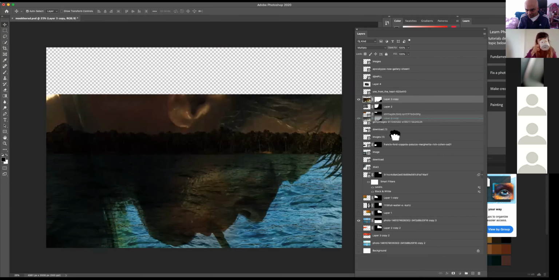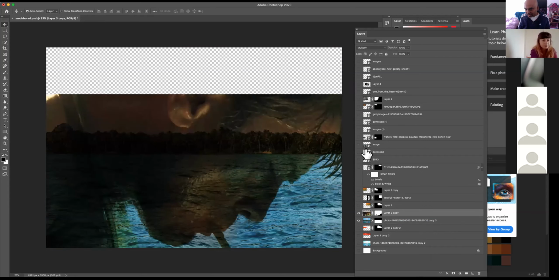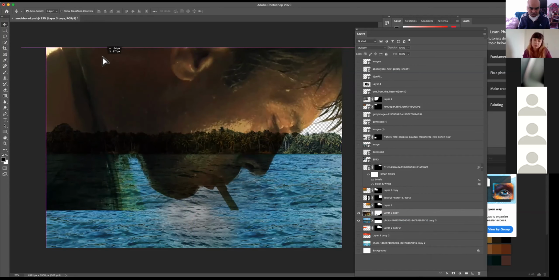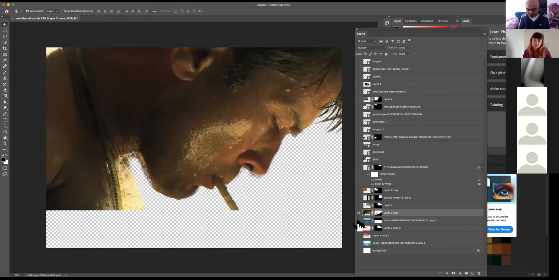So what I'm going to do is put this together. Don't worry about my other layers. Imagine you have two images together. I got this one on the top, and this one on the bottom. Okay.